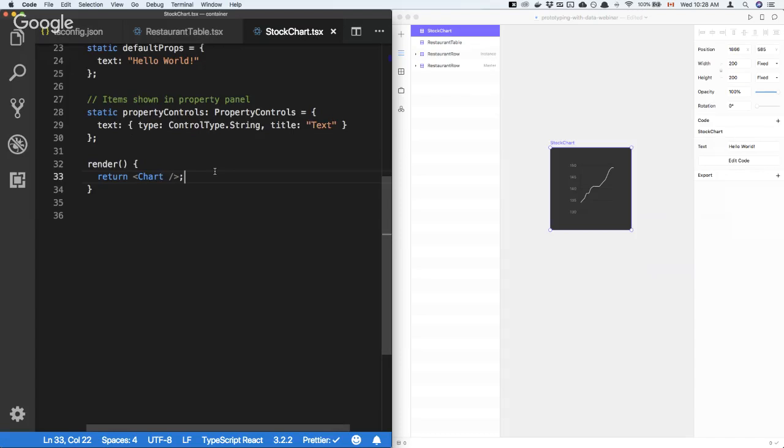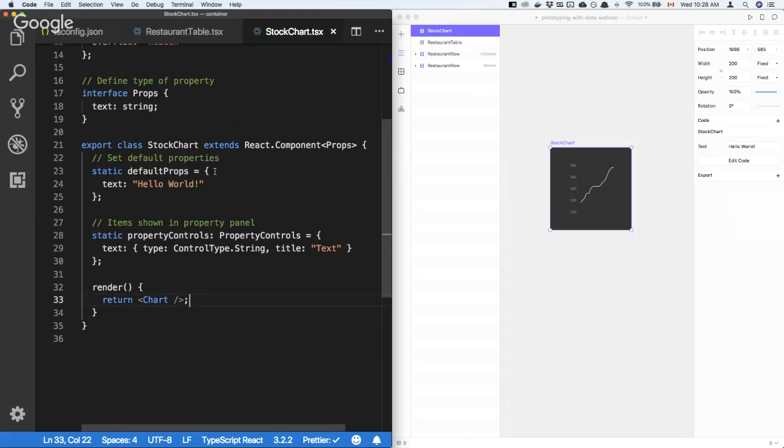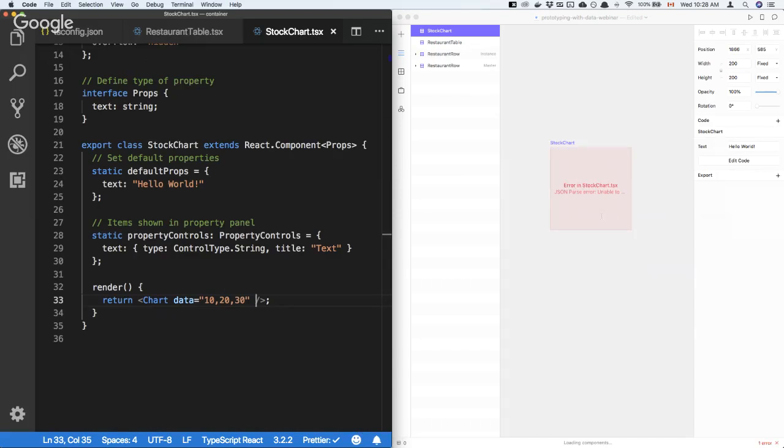Now, the next step is to actually import the data, right? So this chart component supports a data prop, which is supposed to be an array of, like this. I mean, it's supposed to be an array. It's supposed to be something like that.